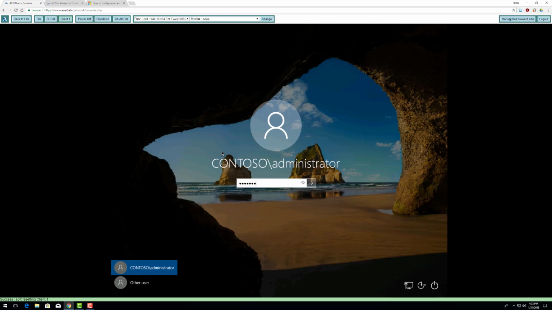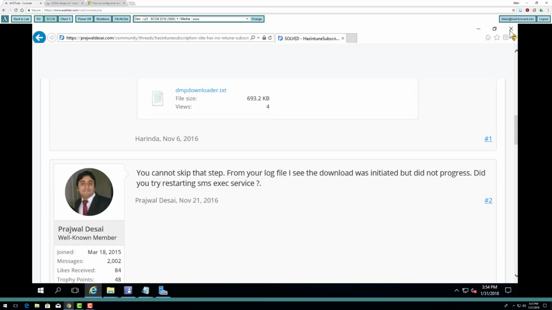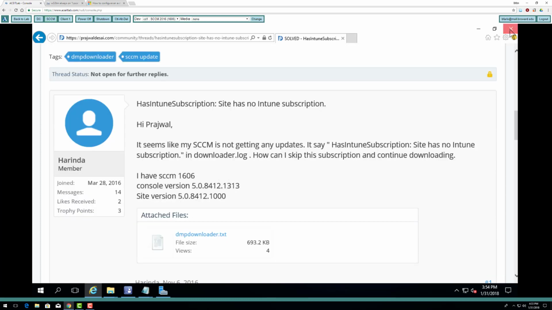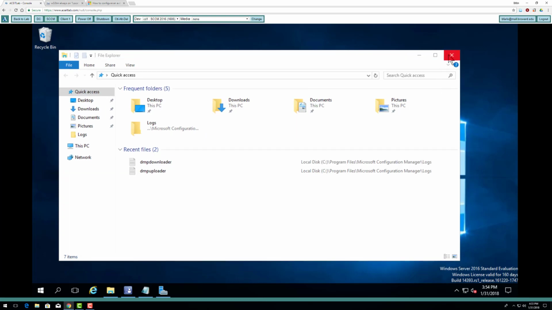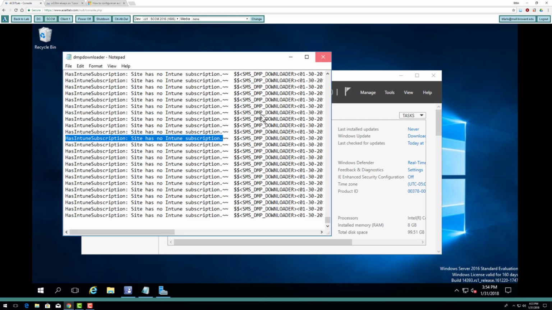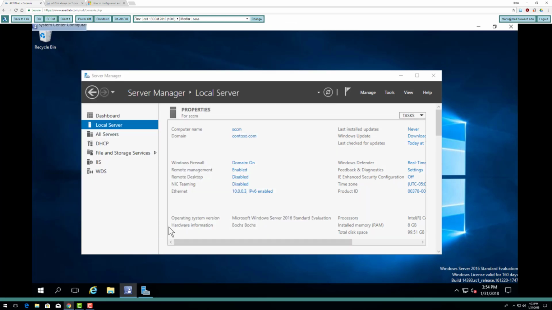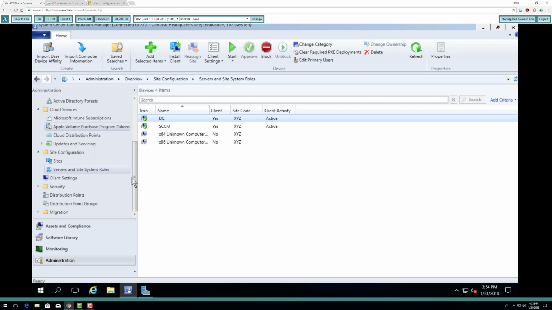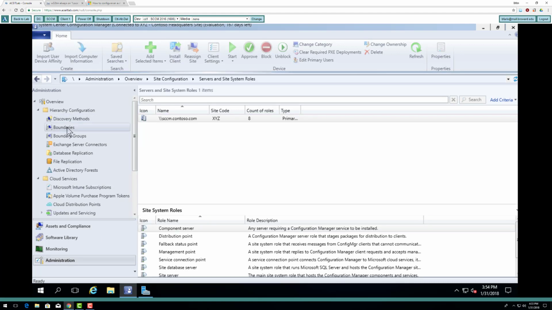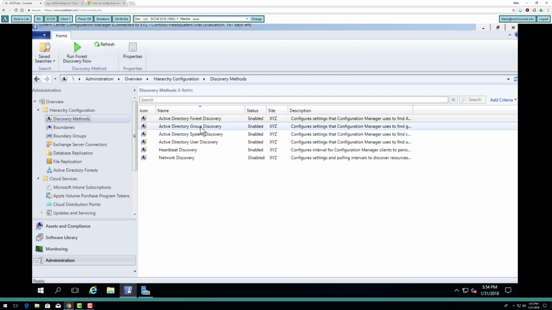Okay, I'm going to sign back in. Now what should happen, I'm back at my SCCM machine. Okay, what should happen, now I'm going to the SCCM console. We should go into discovery, which is under Administration, Hierarchy Configuration, then Discovery, and try to run this, force run it.